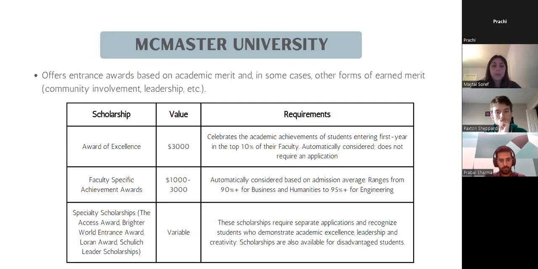And then you have the specialty scholarships. These vary from student to student, but they're not entrance scholarships. They require separate applications.